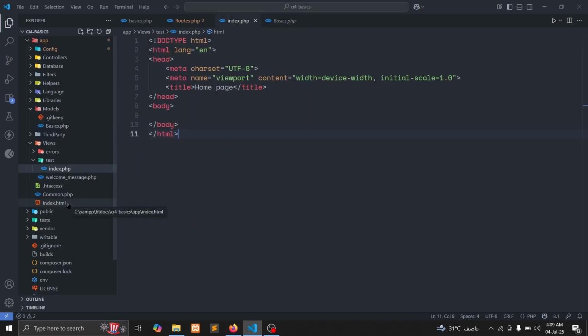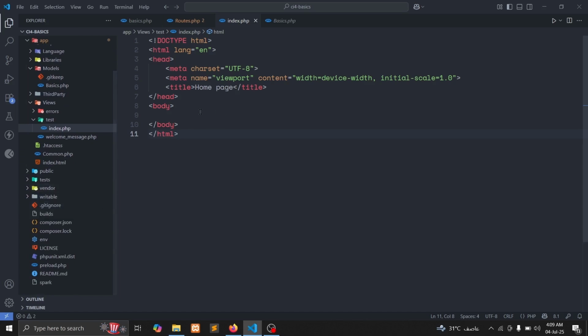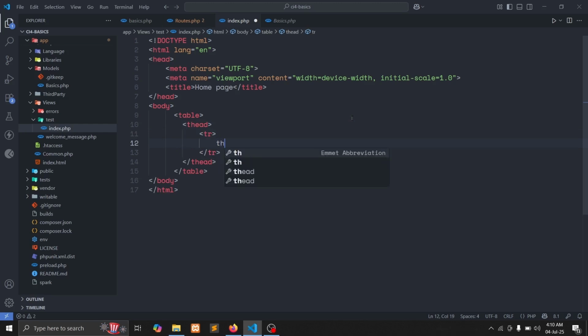Then I will need to create my table. Table head. Then I need table row. I type th times 4 or 5.